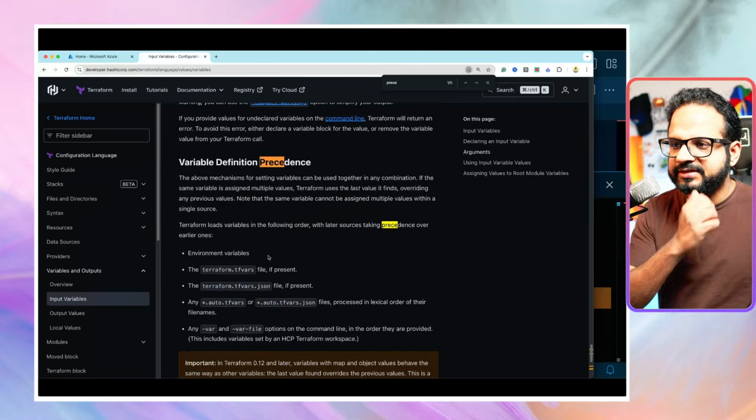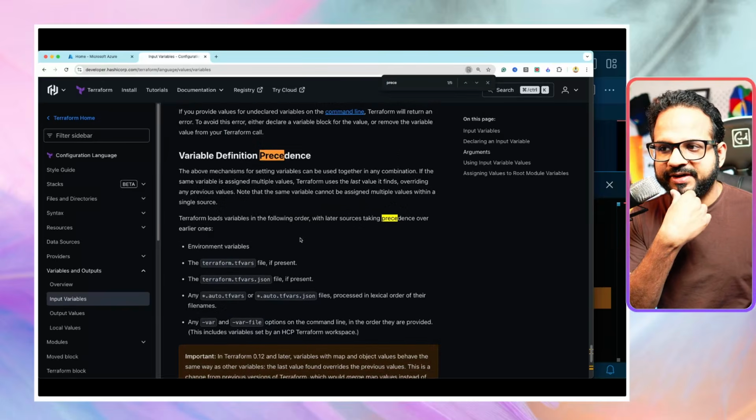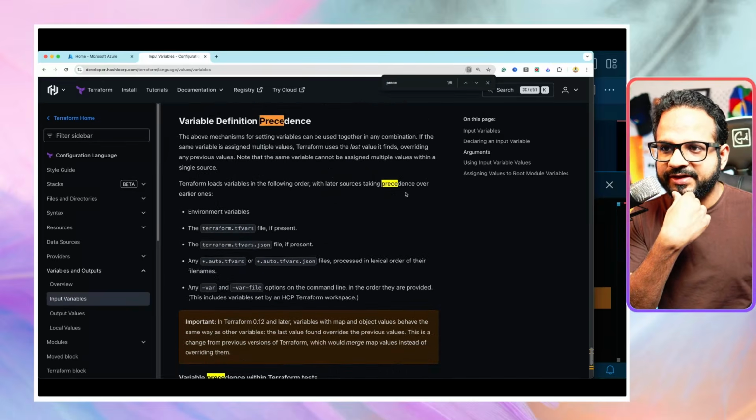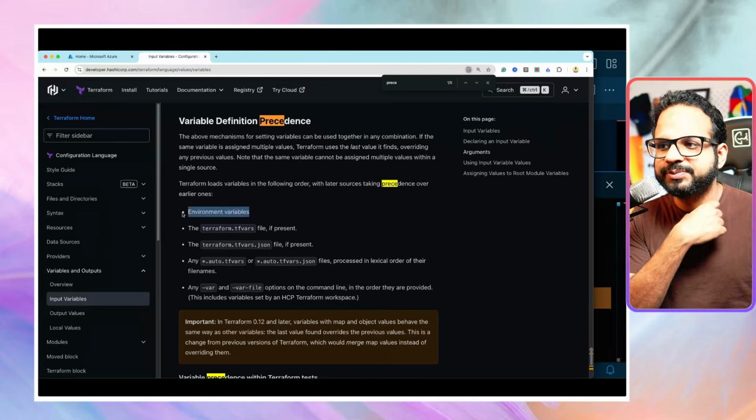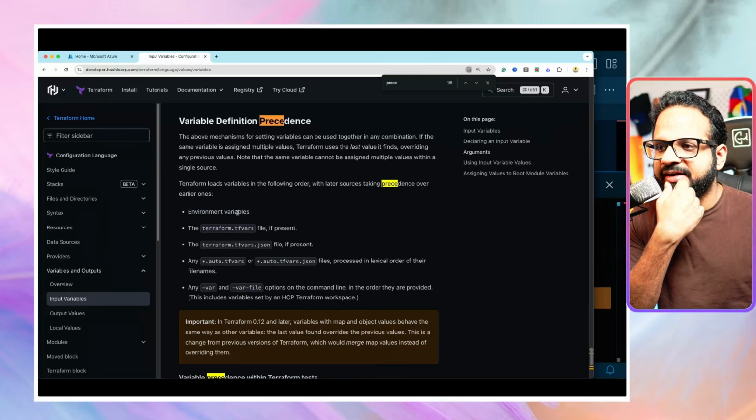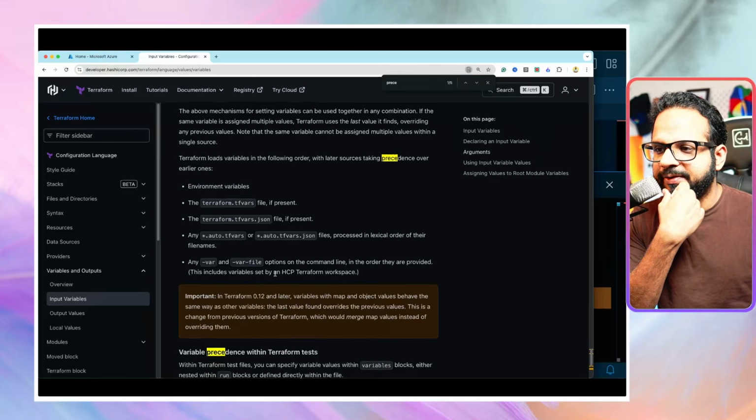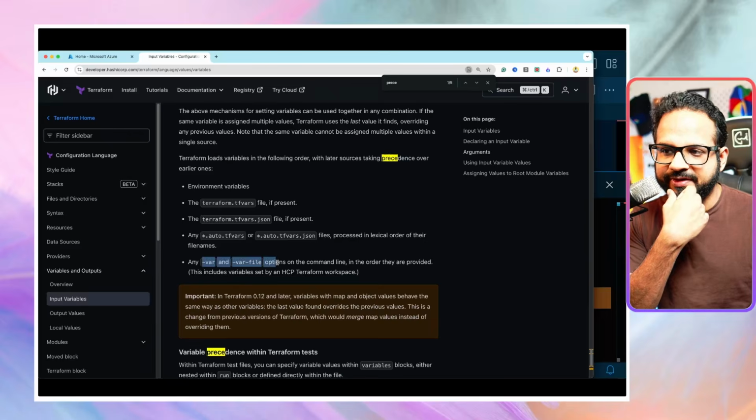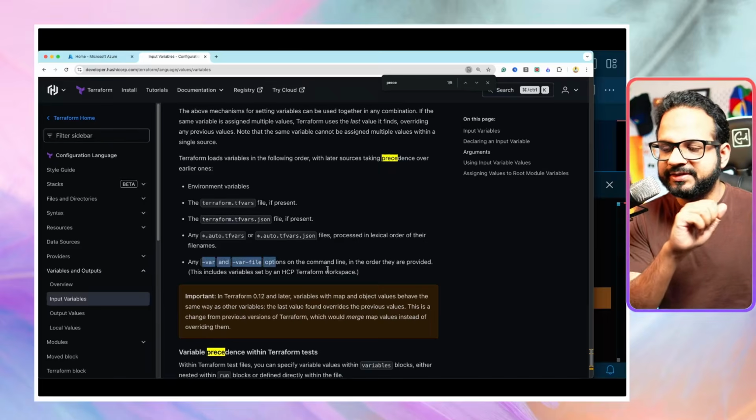Okay, so it says Terraform loads the variables in the following order, with later sources taking precedence over earlier ones. So the environment variable has the least precedence, that's why. And then terraform.tfvars, and then the highest precedence would be of the -var-file or -var that we specify.